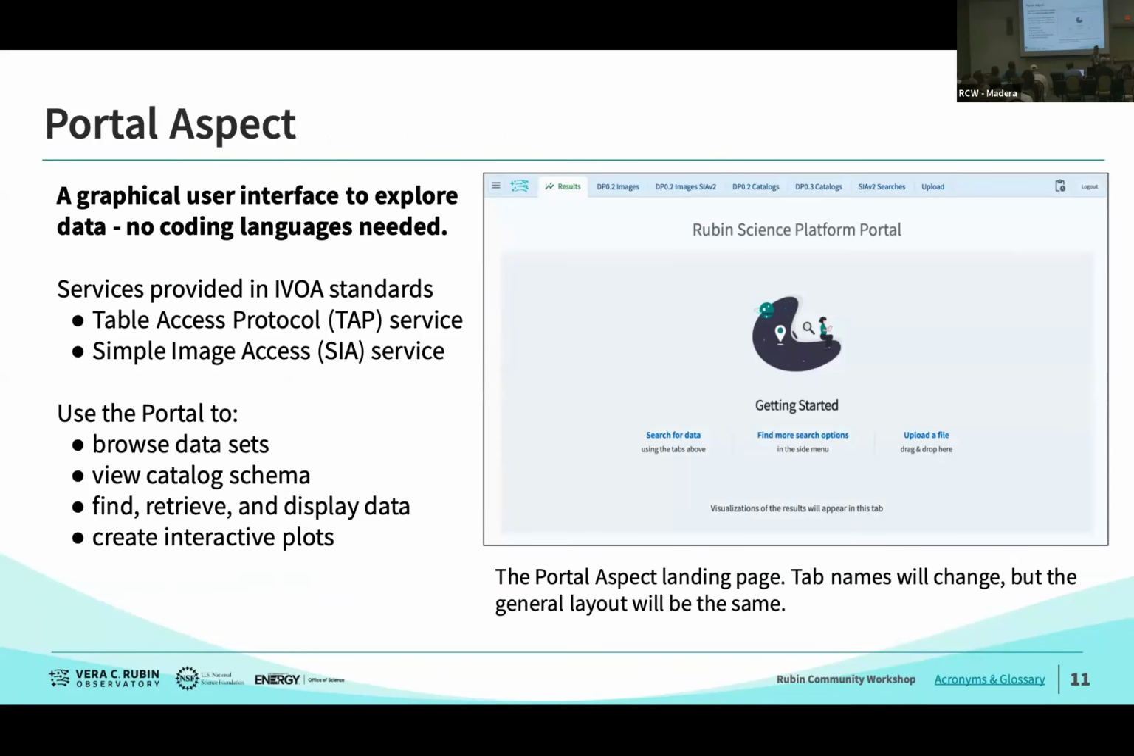The portal is a graphical user interface that allows you to explore the data without necessarily using any coding language. There are the services that are provided there. We have Table Access Protocol and a number of other IVOA, International Virtual Observatory Alliance, standard services that you may be familiar with from other observatories.